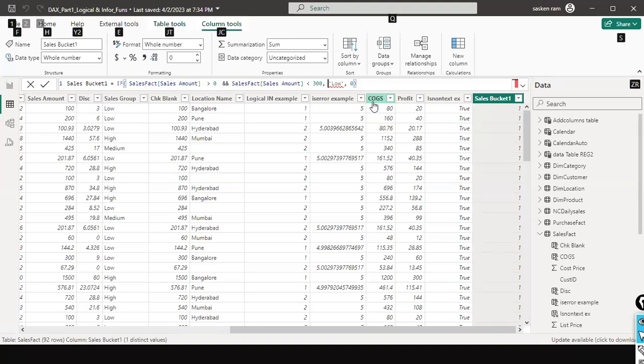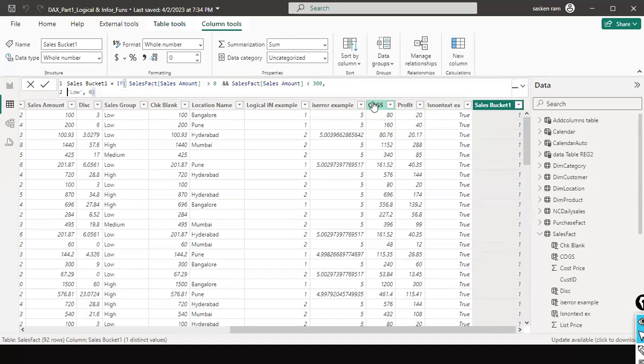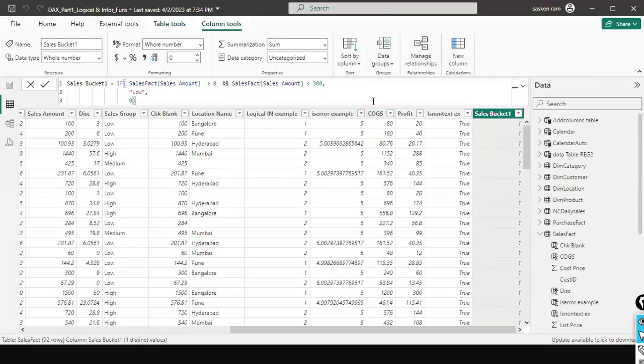So what I do is I'm going to hold the control key and press enter so that it will come to the next line, so that it will make my script more readable. Okay. Single quote is not working because it got underlined with a red line, right? So low. Okay. And sales amount low. And else I'm going to use another condition.